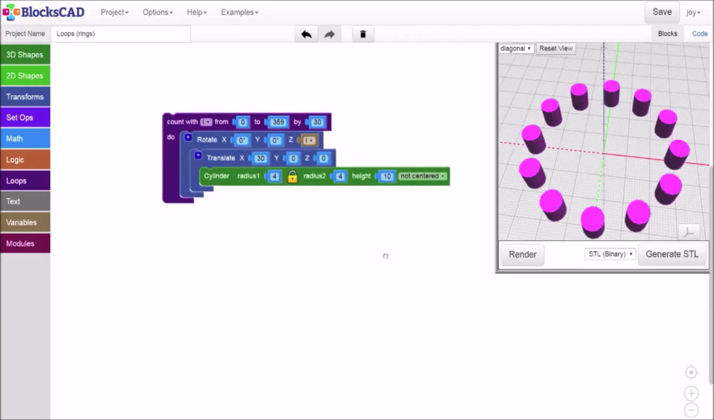You don't have to make a full circle. If we change our index variable to count up only to 180, we'll get half a circle, like this. As you can see in this example, with only 4 blocks and a little creative thinking, using loops in BlocksCAD lets you create a variety of designs and projects just by changing a few simple values.